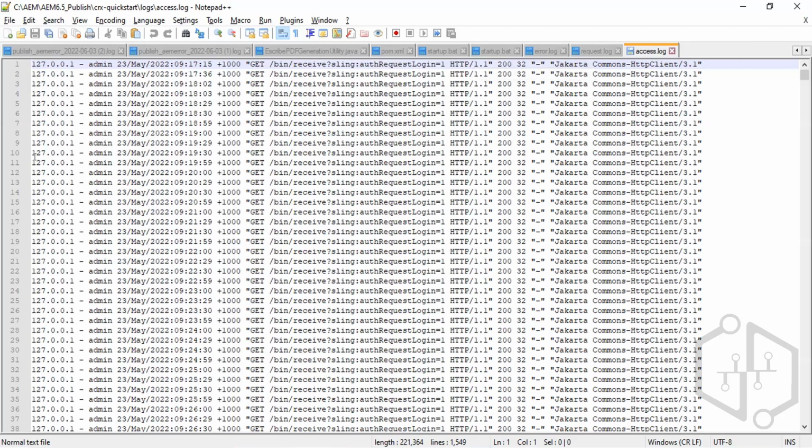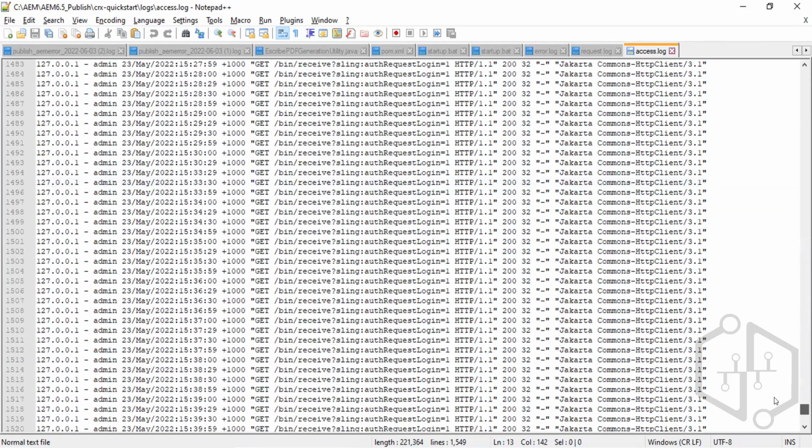So you can see the IP, since I am using localhost, that is why it is giving localhost. I always log in with admin, and this is the date when I performed some operation, 23rd May, and I made a GET request. All these things get logged over here.